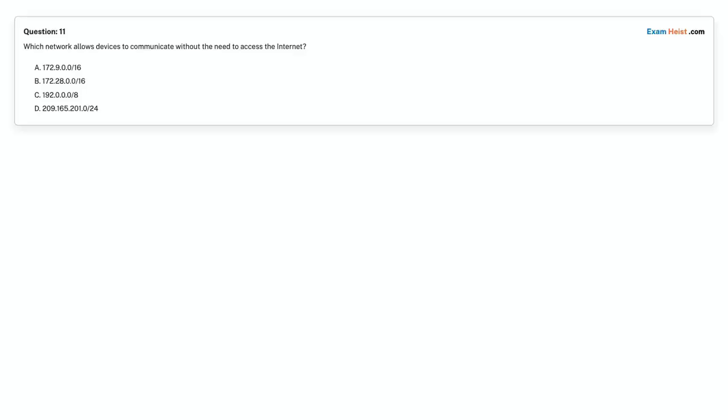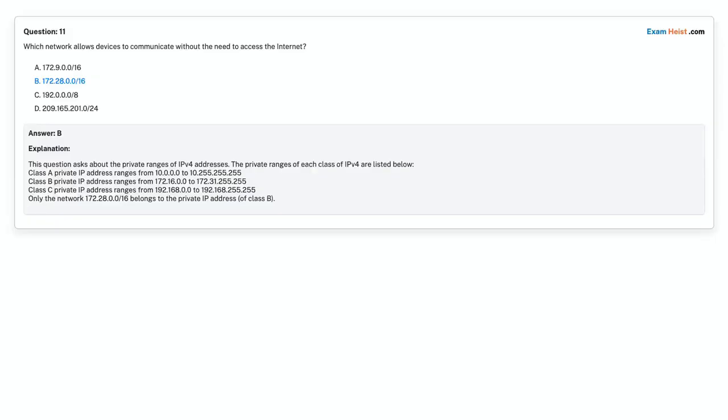172.9.0.0/16. Option B. 172.28.0.0/16. Option C. 192.0.0.0/8. Option D. 209.165.201.0/24. Choose the correct answer. Correct answer is option B.